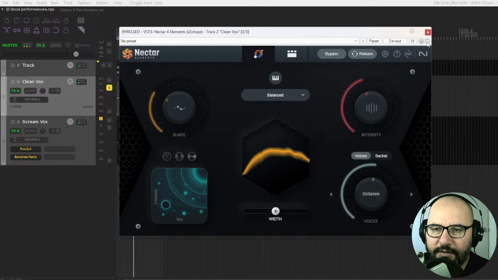So I'm gonna turn on the plugin here, and let's just start with the shape module or the EQ module.